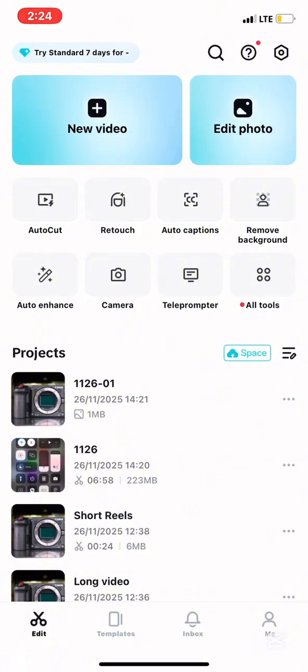And auto enhancement is when you have a boring video, like a video that has noise or something. You now use auto enhancement. It will clear the video and remove the noise. Then camera is more like the CapCut camera. CapCut has its own camera. You can use it to capture and insert any template you want.